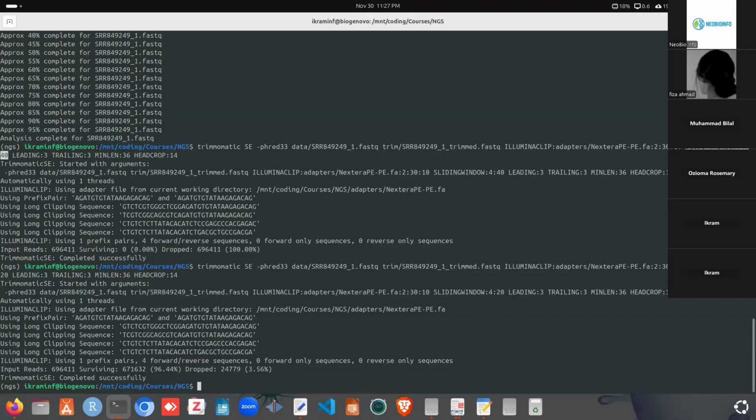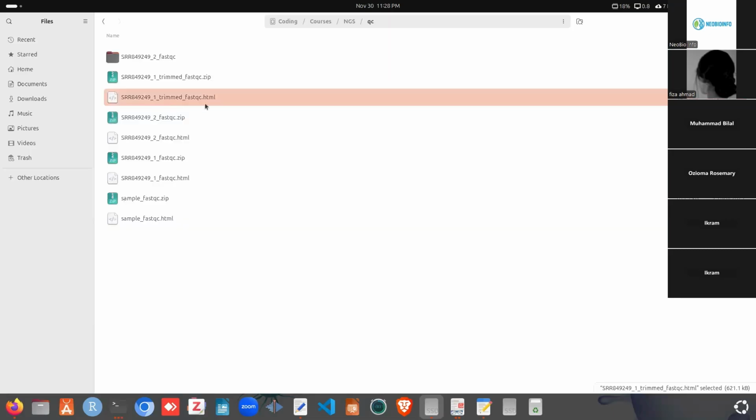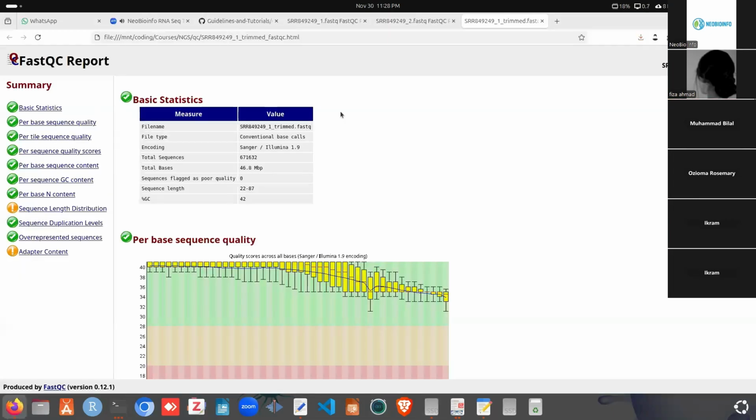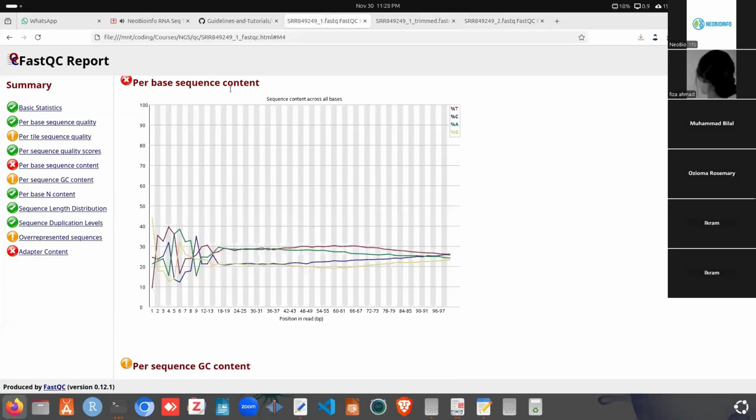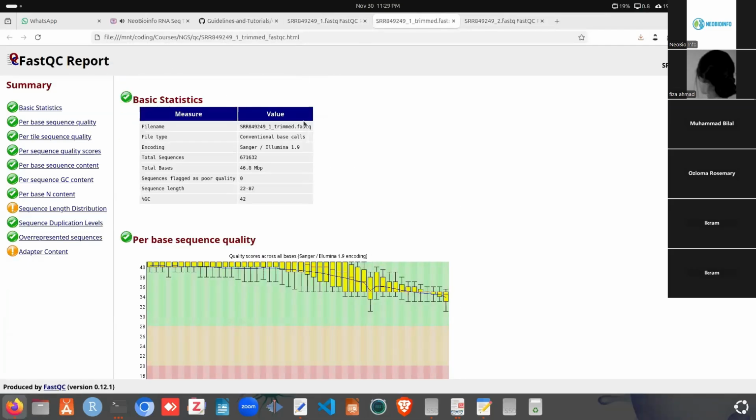After lowering the quality score to 20, it dropped 3.56% of reads and 96.44% of reads survived. Now we check the quality of the trimmed file, which we specified to be placed inside the qc directory. This is the trimmed FastQ read. Here is the original file, and after trimming we got this one. It contains the total sequences after trimming, and we can see the sequence length is 22 to 87.